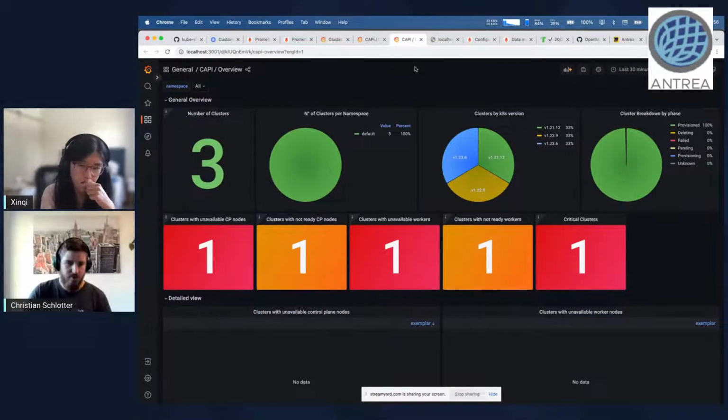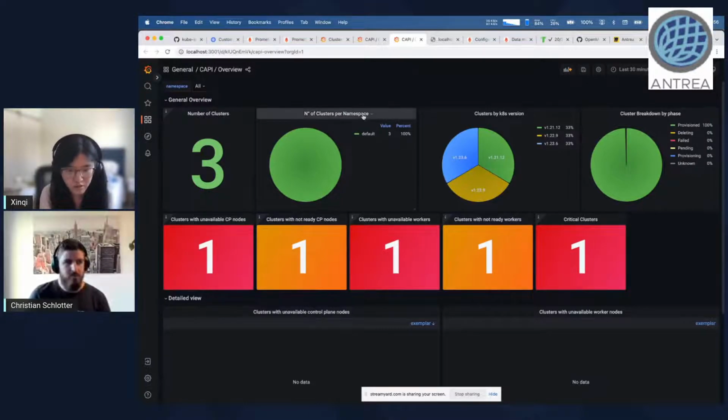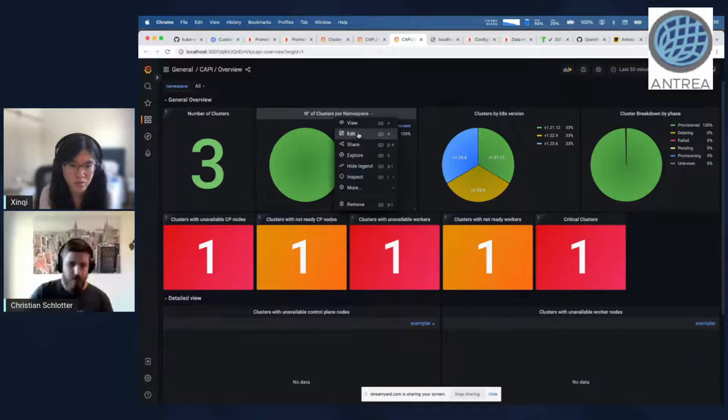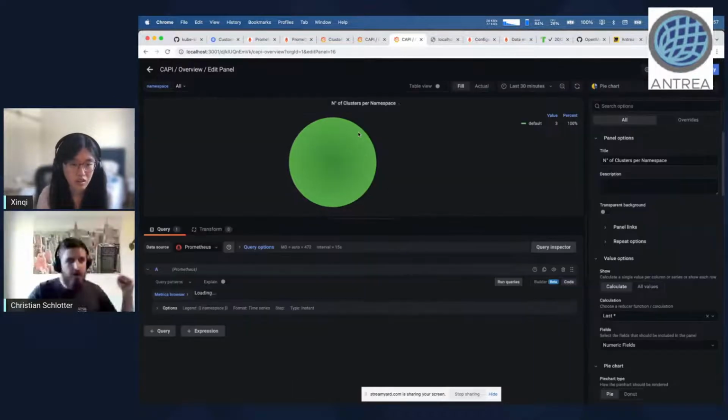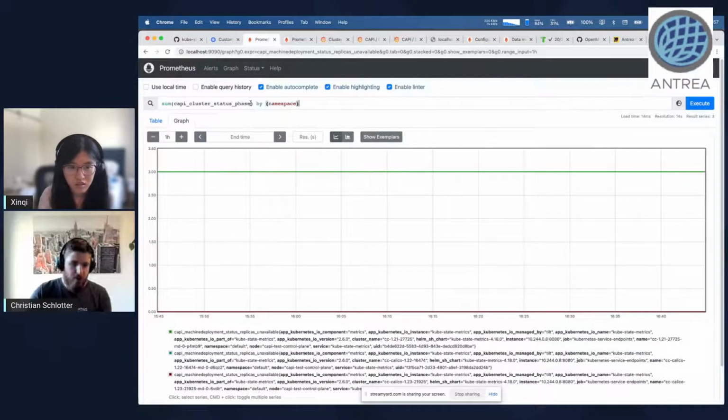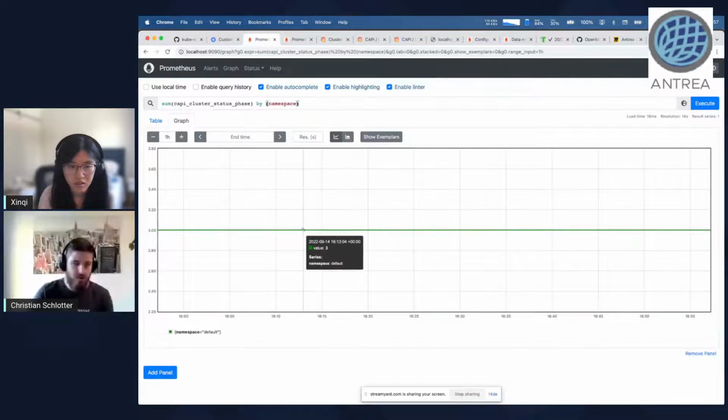Okay, so what's the relationship between these Grafana things and the Prometheus? Does Grafana gather data from the Prometheus, or does it get information from the kube-state-metrics? Yes, Grafana does query Prometheus to get the information. For example, for this graph here, it uses this query, and I can take that query and just execute the same here, which shows me the same information, just not as a pie chart in this case.